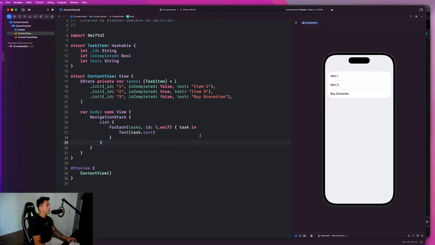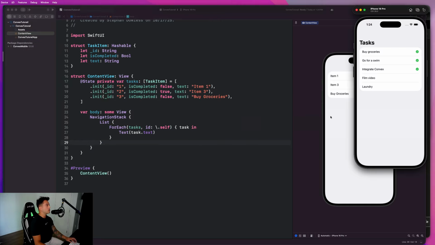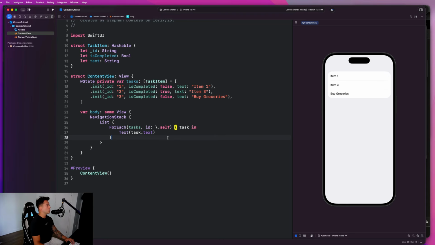So to get our data looking like the completed application, we need to actually add a check mark at the end of that if the item is completed. So to do this, we're going to wrap this up inside of an HStack. So I'm going to go ahead and highlight this code and cut it, and then create an HStack, which is a horizontal stack of items. And then I'm going to paste that back in there.